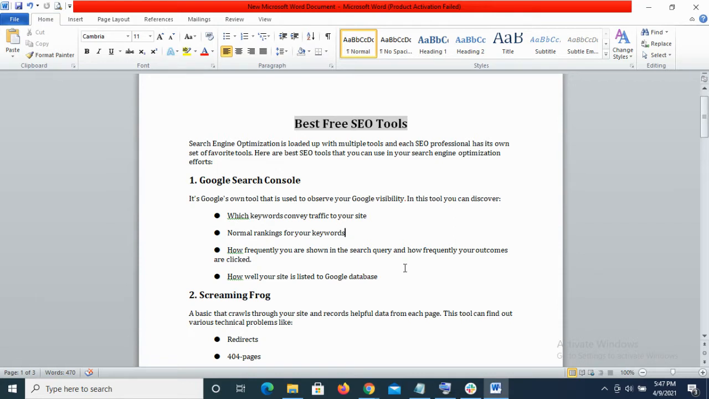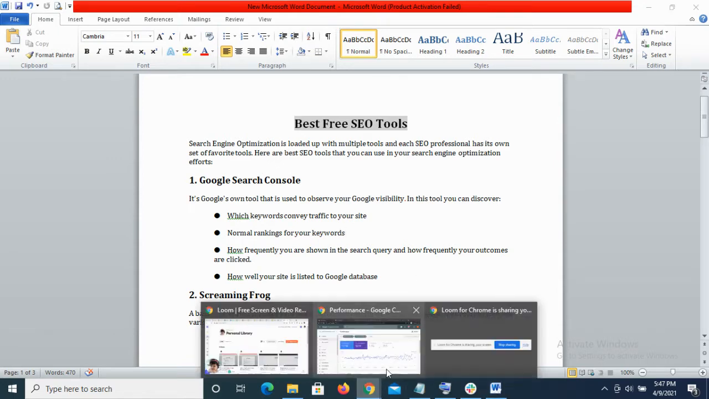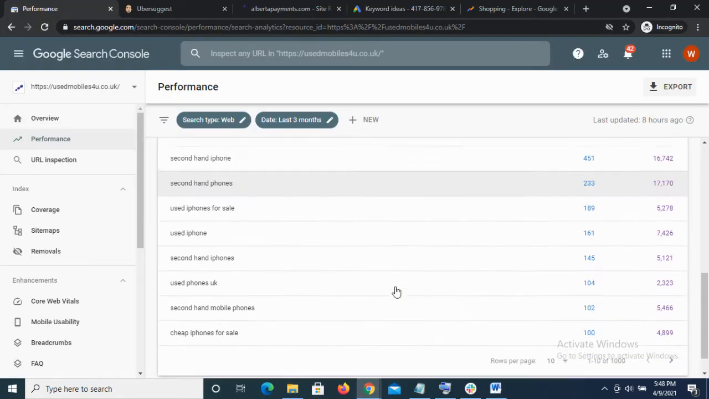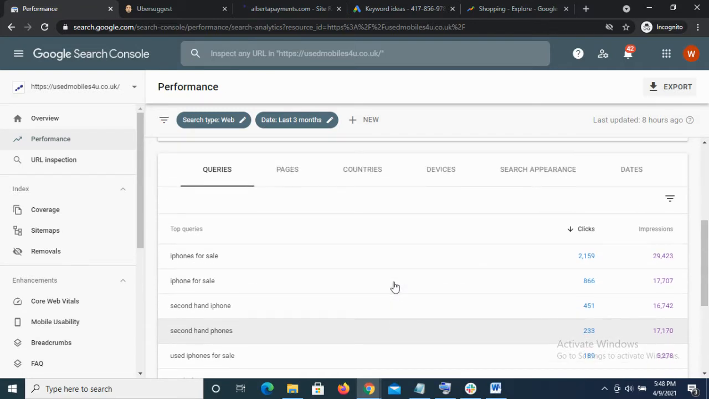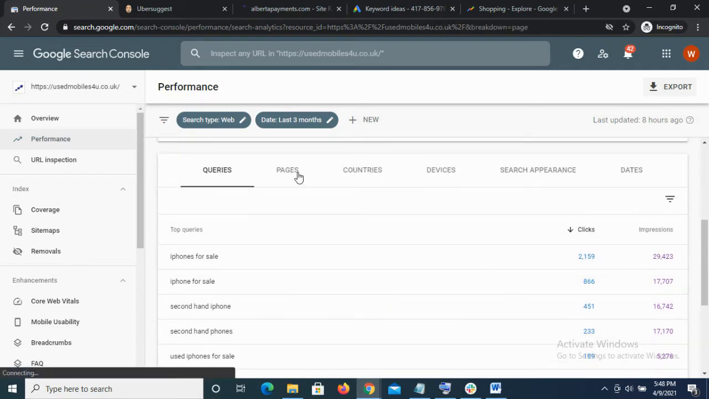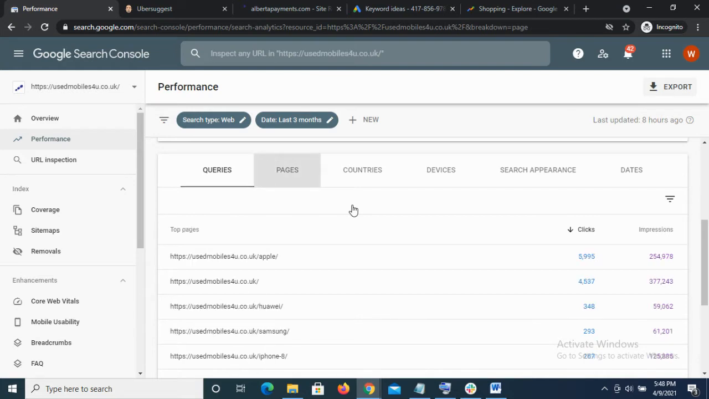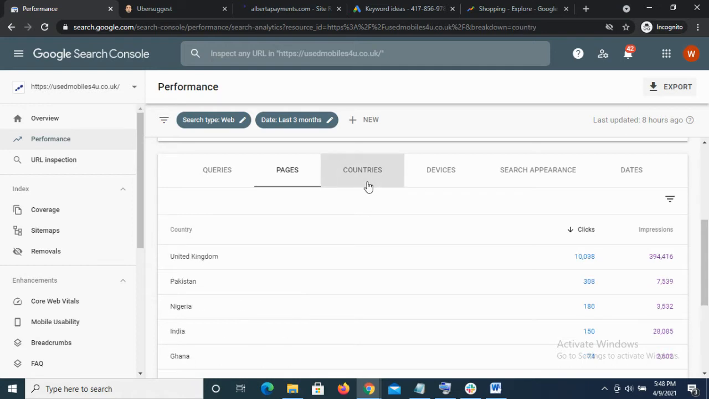First one is Google Search Console, or Google Webmaster. It's Google's own tool that is used to observe your Google visibility. With the help of this tool, you will check which queries and keywords will give you more clicks and impressions. When you click on the pages, you will check which of your website pages will give you more traffic, and from which country you will get more traffic.